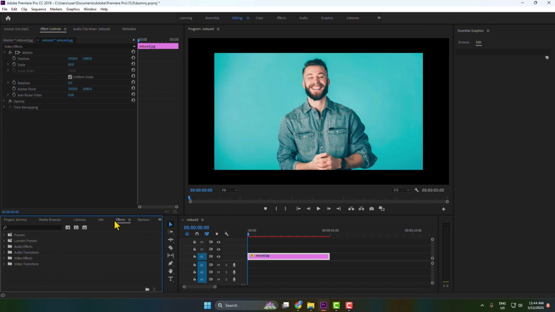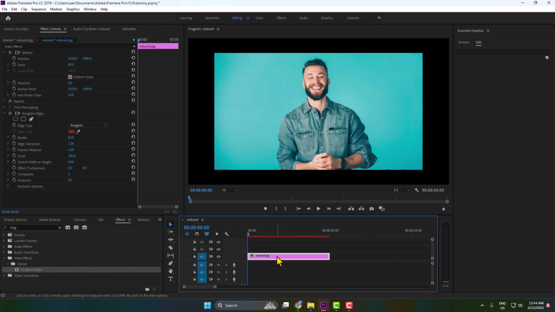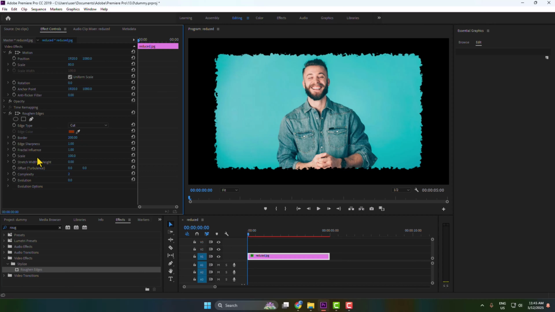Now go to effects and here search for roughen edge and add this roughen edge effect to your clip. After selecting your clip, go to effect controls and here click on edge type and select cut, and then border. I'm giving here 200%, and then edge sharpness I'm giving here 5, and then freckle influence give here 0.